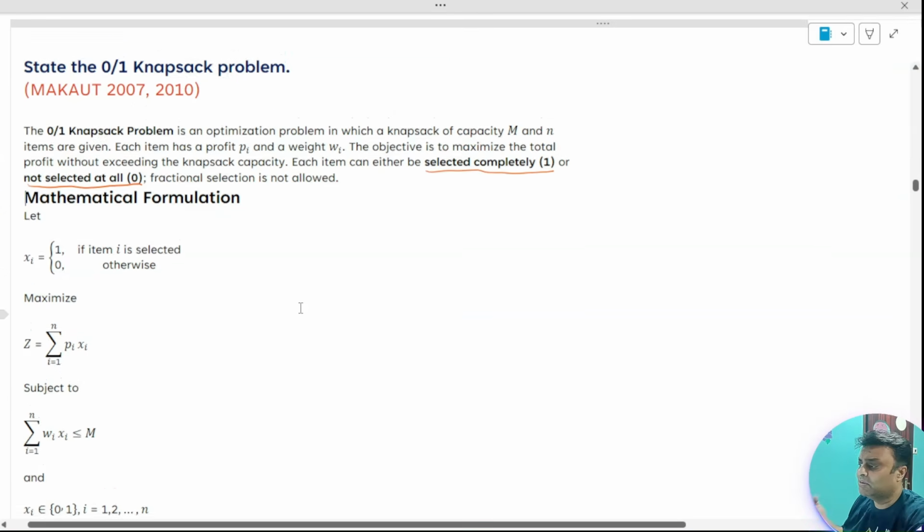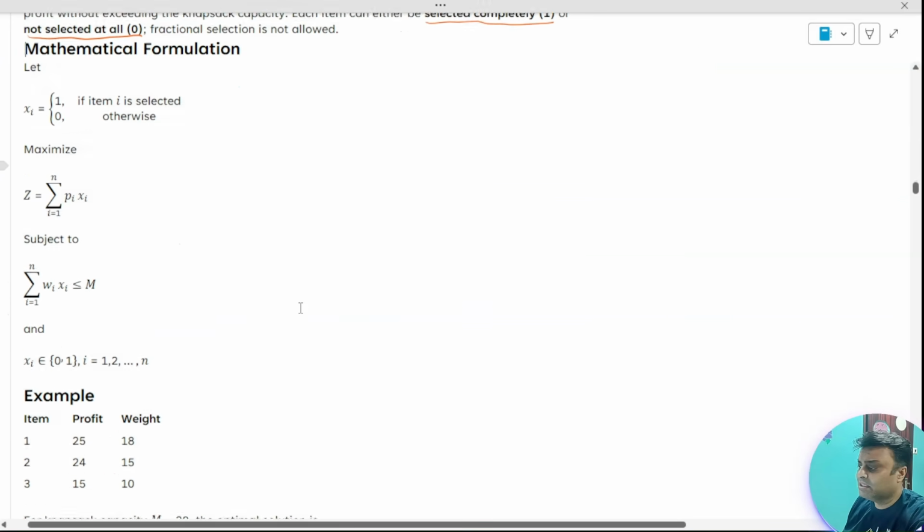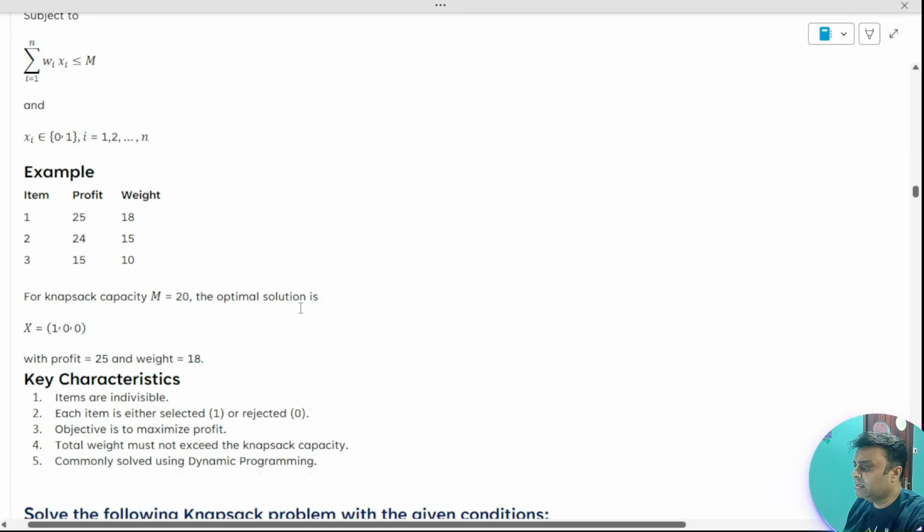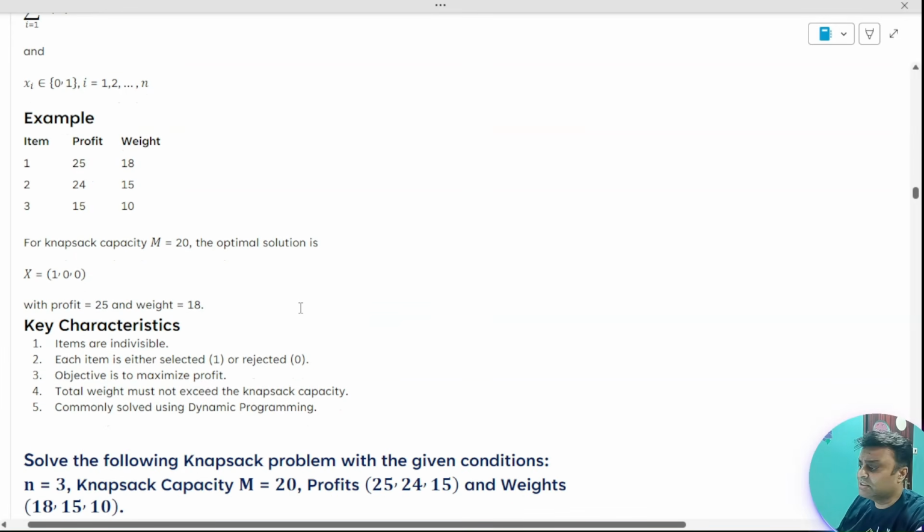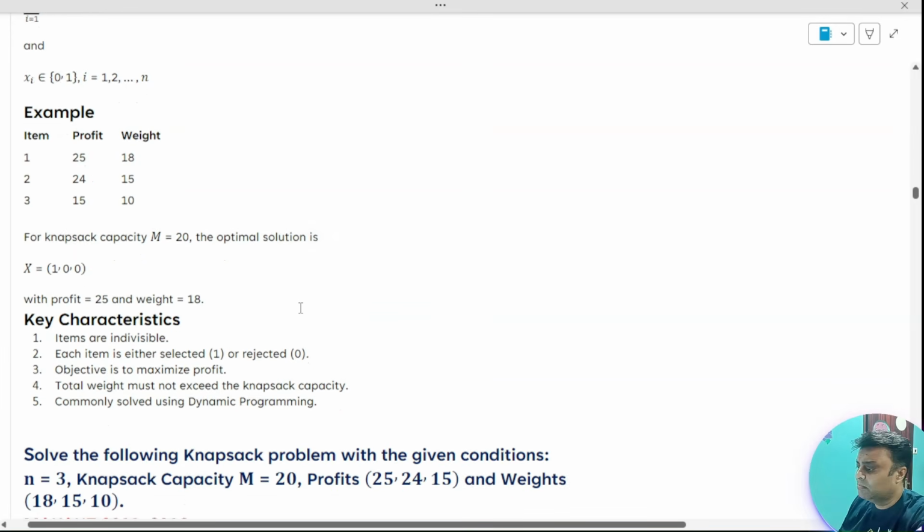What else can you write? You can write the definition, you can write some mathematics, then you can write an example, and then if you want, you can write some key characteristics. If you don't want, don't write it depending on the marks.